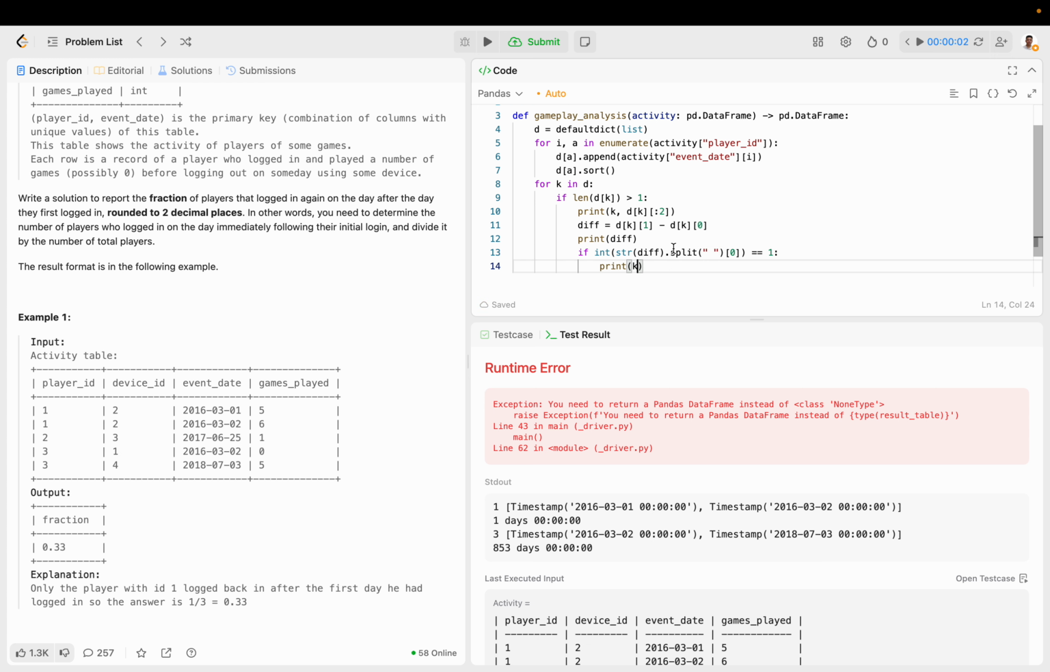So this one, let's call this valid. Let's make another set. In that case, v dot add k, and then at the end, let's print v and total u. So that should give us the ratio, the length of this divided by the length of this, right? Because they both are sets, meaning they don't have duplicates.